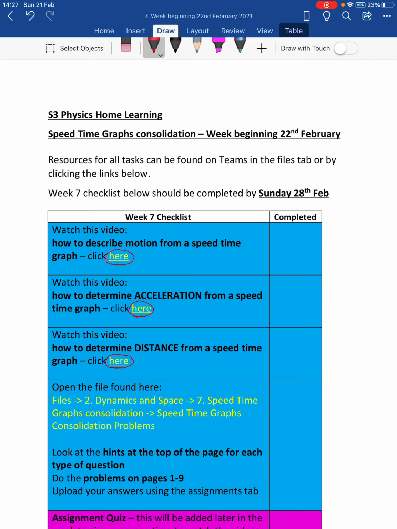After the videos, you're going to go to the Teams page and go to the Files tab. Open up the folder number 2, Dynamics and Space. Then open up folder number 7, Speed Time Graphs Consolidation. And in there you'll find a file called Speed Time Graphs Consolidation Problems.